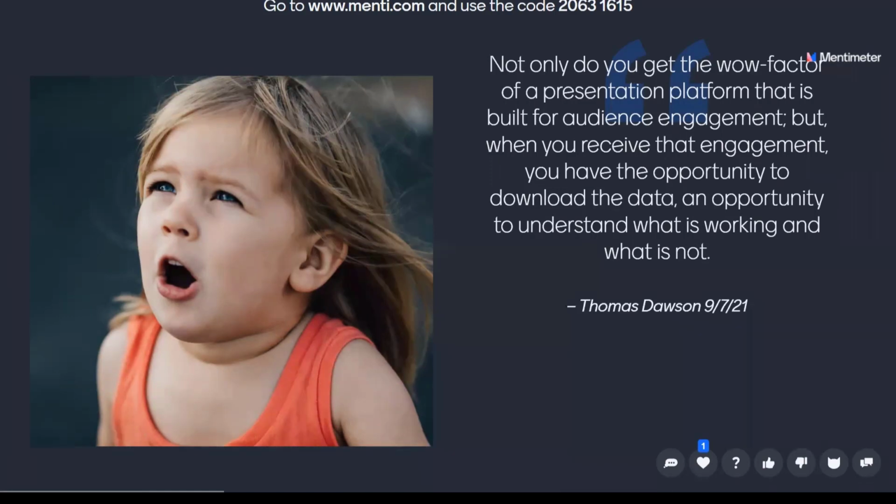When you have that audience engagement, you have the opportunity to go back and download that data and understand what's working and what's not. So not only making adjustments in real time, but also for future training or lessons that you might be teaching. This is a quote and the picture of a young girl who is just in awe at all that Mentimeter can do.